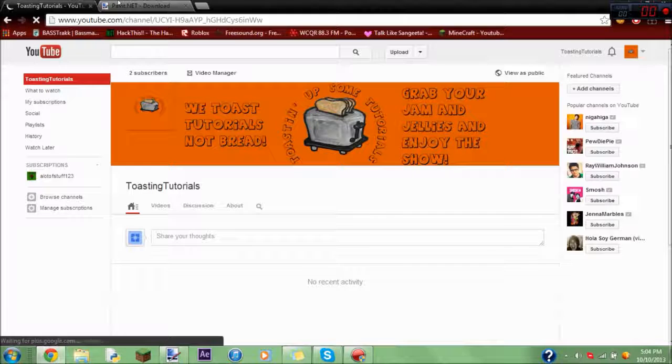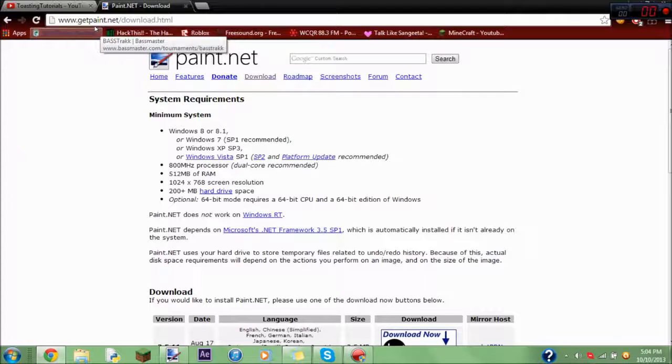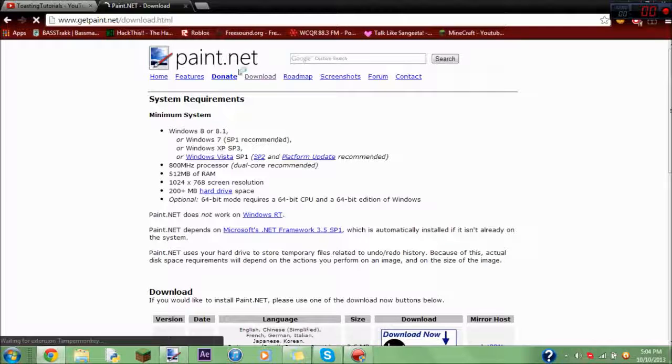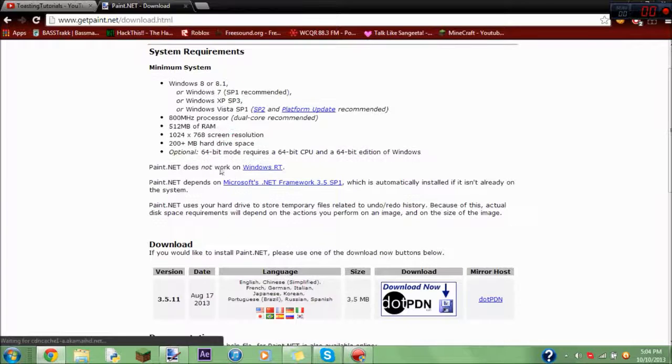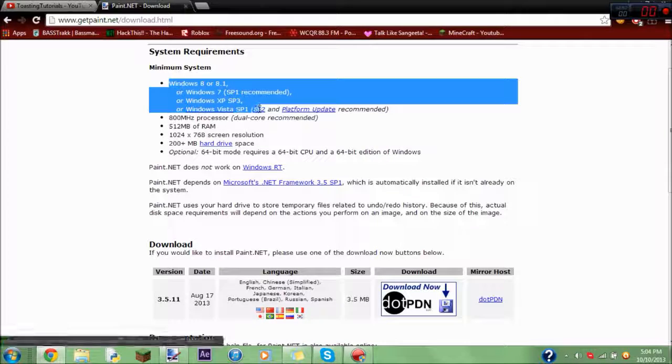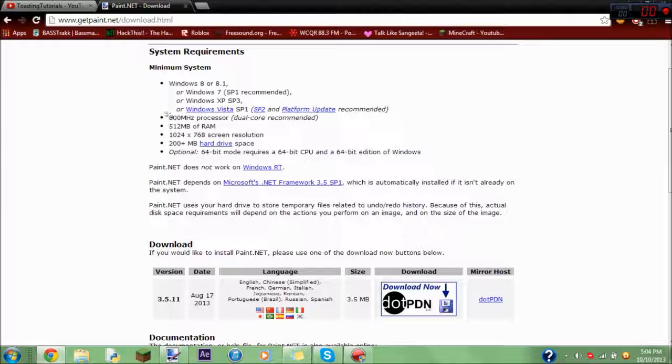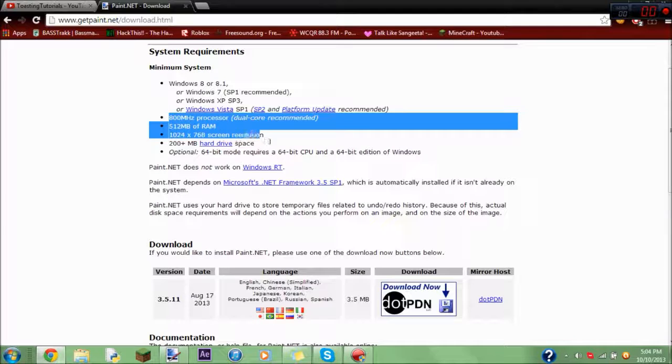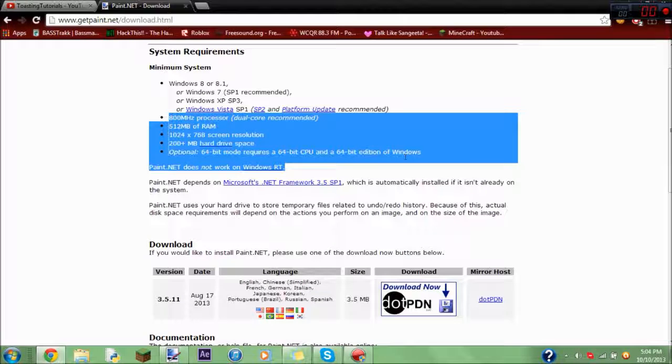So first things first, you need to go to www.getpaint.net. And then you click on download, and I've already clicked on it, but yeah, so it's available for Windows 8 or 8.1, Windows 7 SP1 recommended, or Windows XP SP3, or Windows Vista SP1 and SP2, and platform update recommended. And I'm sure your computer at least has all this stuff. If it doesn't, then sorry.